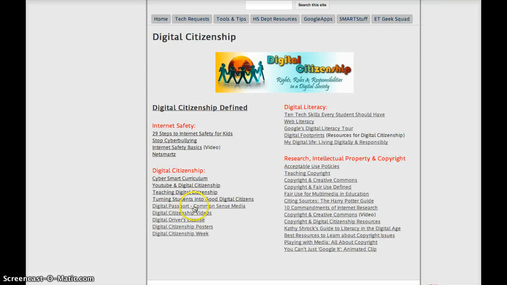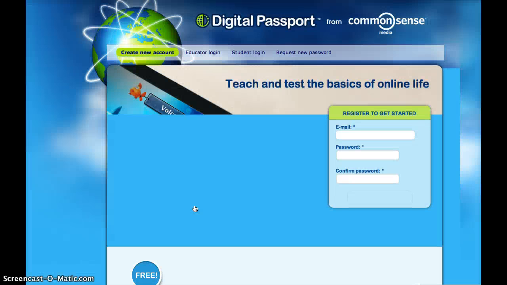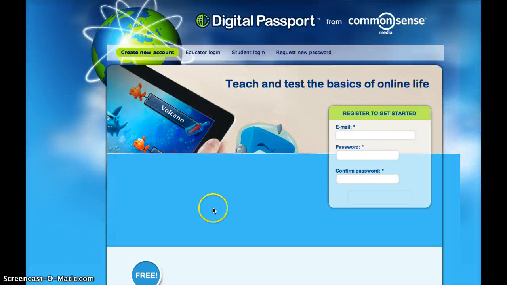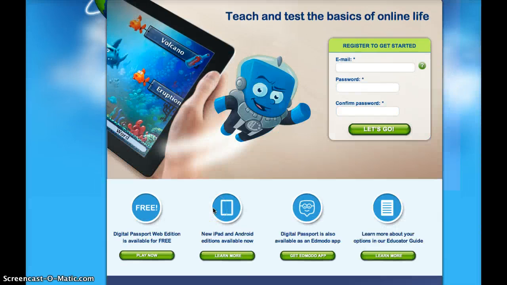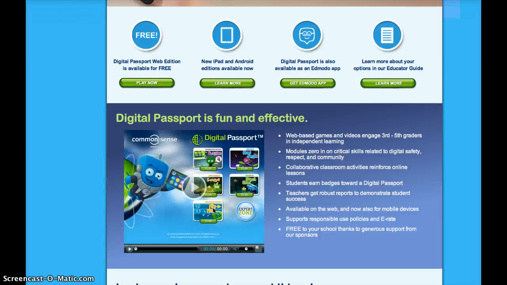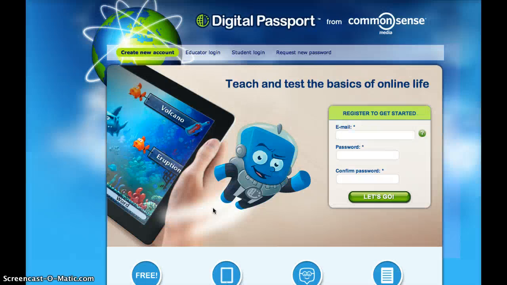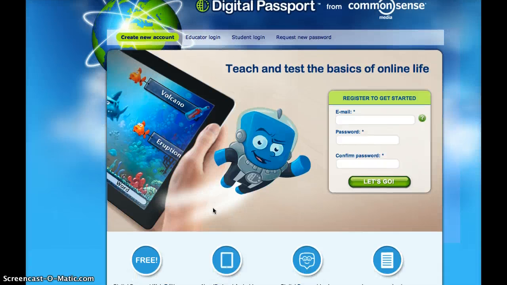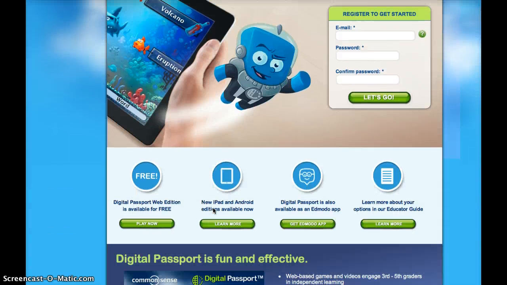And then we have Digital Passport. So this is put out by Common Sense Media, and I talked about Common Sense Media before, but this is for earlier grades. I believe it's grades 3 through 5. Yes, 3rd through 5th grade. And they have badges and icons that students can earn and use. It basically works like an app.